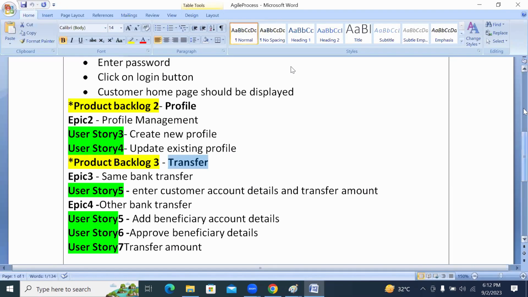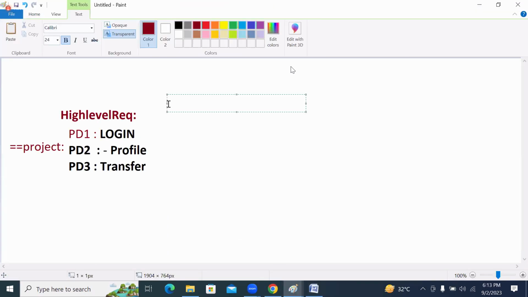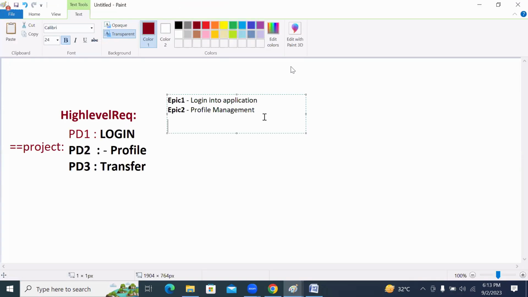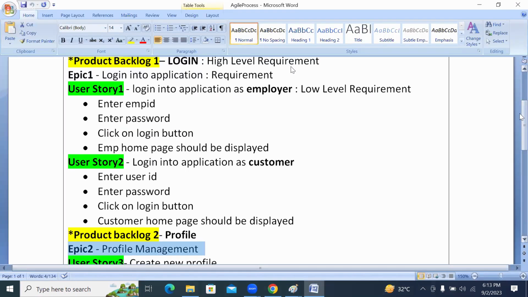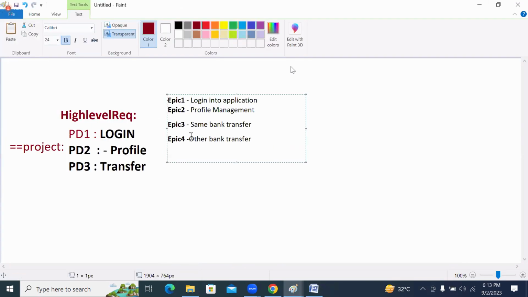Related to that, we can take care of it by having epics. Let's say this is epic one. I will explain all the things, don't be worried. So epic one, then epic 2, and then we've got one more epic, epic 3, and then epic 4. Okay.